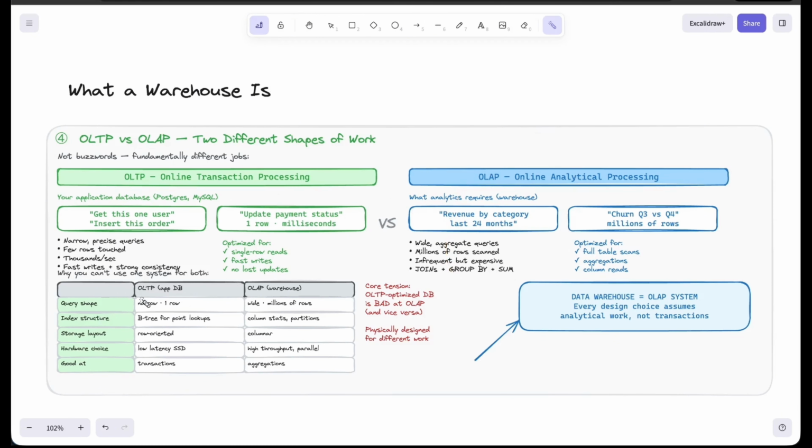Here I mentioned the basic differences between OLTP and OLAP. You can just go through it. It's what exactly we discussed till now. If you see, its query shape is one row, versus millions of rows. It's row oriented versus columnar oriented.